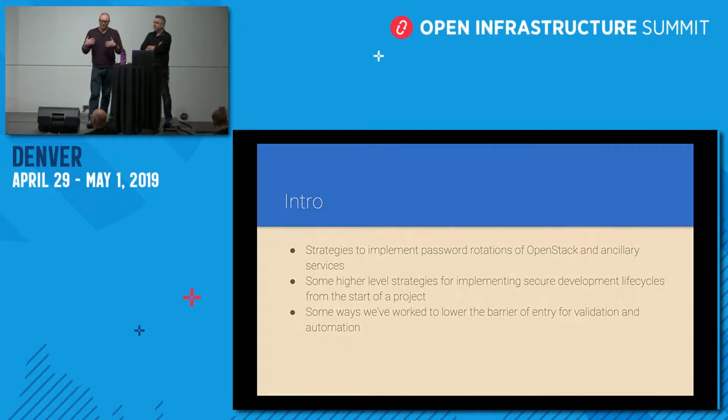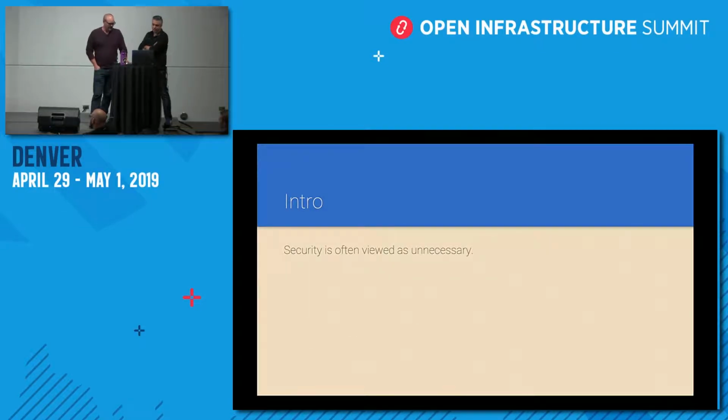And then some ways that we've worked specifically to lower this barrier of entry for validation and automation. A lot of times it's so onerous to implement that the tooling isn't good or it's difficult or whatever it is. There's just a lot of work to get in there. So if you can lower that barrier of entry, you can get more people doing it, it's a lot better.